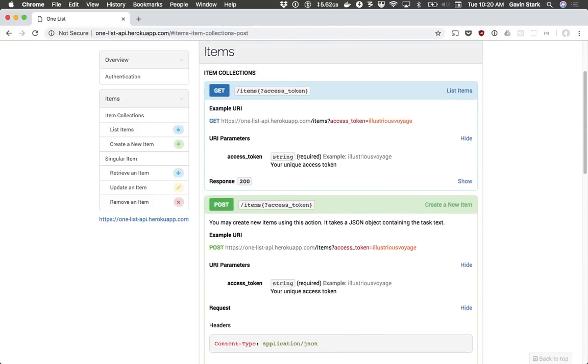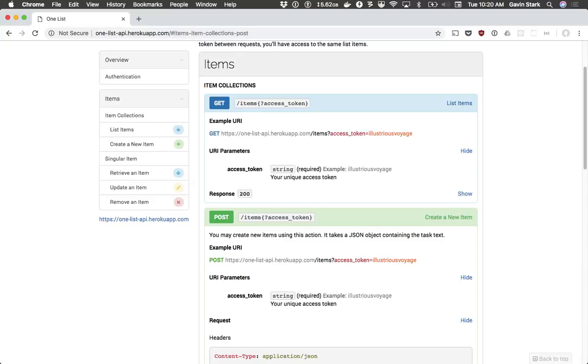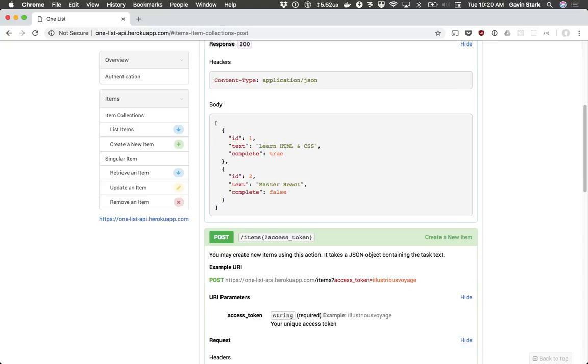If we look at what a list looks like, right, access token, the response is going to look something like this. An array of objects, which gives us an ID, a text, and a Boolean if it's true or not. Right? Hey, look, pretty appropriate for today, right? We have not yet mastered React. You all have learned HTML and CSS. Right? So these are the kinds of things that our list can do.